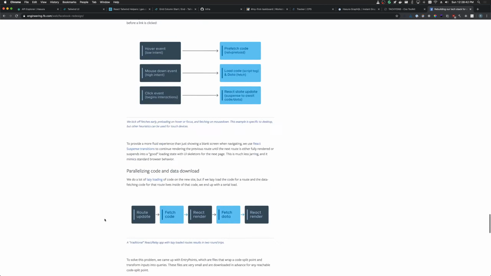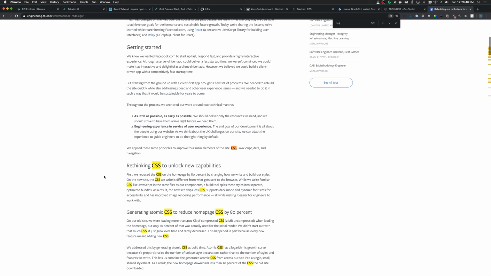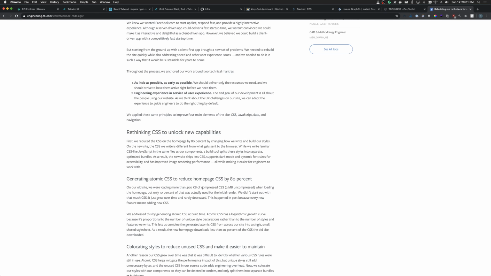In their redesign, rethinking CSS, their old site was loading 400 kilobytes of compressed CSS on page load, and the atomic CSS that they're using on their new page has allowed Facebook to reduce that by 80%, which is huge.